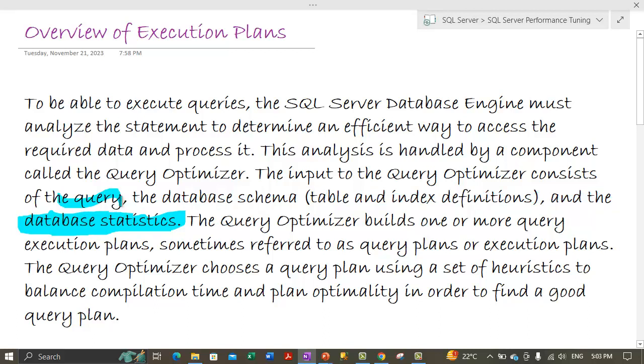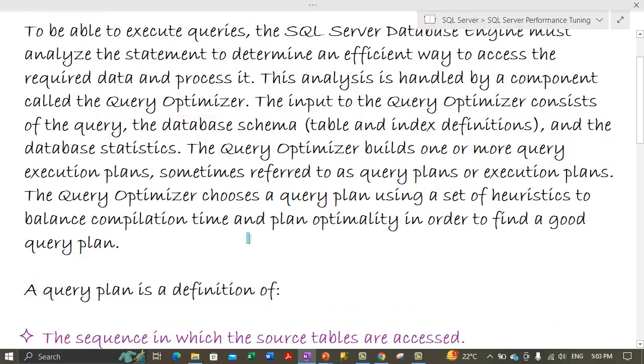The first input is the query, the second input is the database schema, which includes any table and index definitions, and the third input is the database statistics. After getting the inputs, the query optimizer builds one or more query execution plans. This is sometimes referred to as the query plans or just the execution plans.